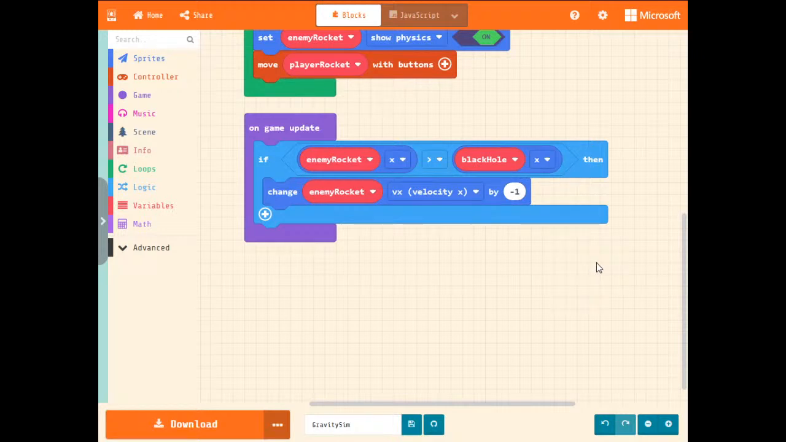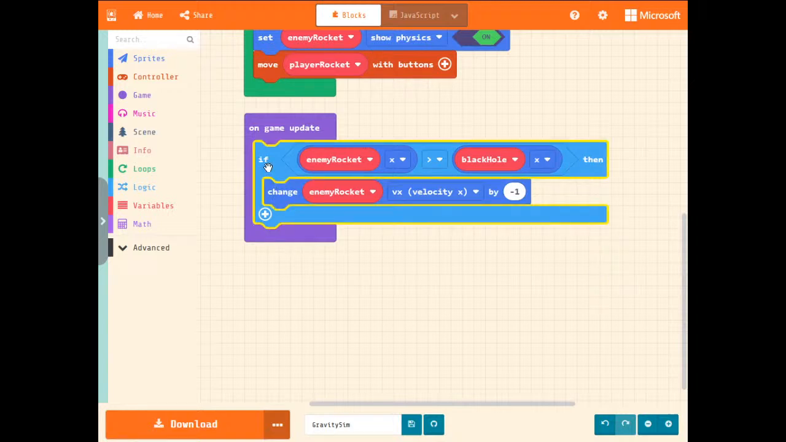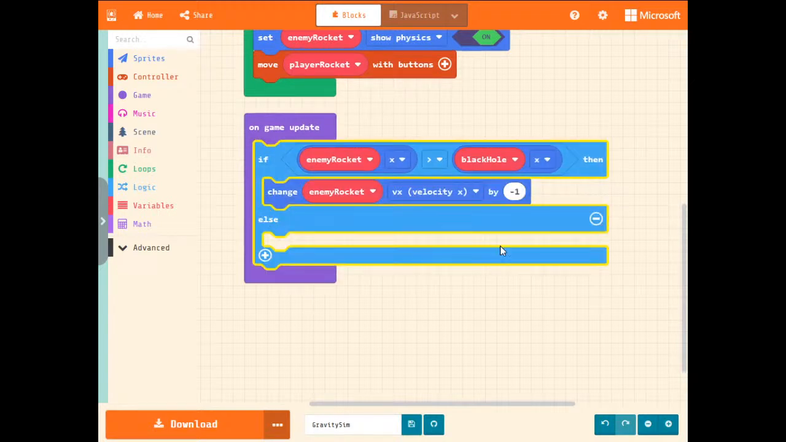Now, you can imagine what else we need to do for this. What happens if the rocket is to the left of the black hole and it needs to move right? So we need to do the opposite now. So I'm going to click plus on this if, and that'll bring us up an else. Now, an else could work, but in computer science, it's kind of frowned upon. It's called a boundary case.